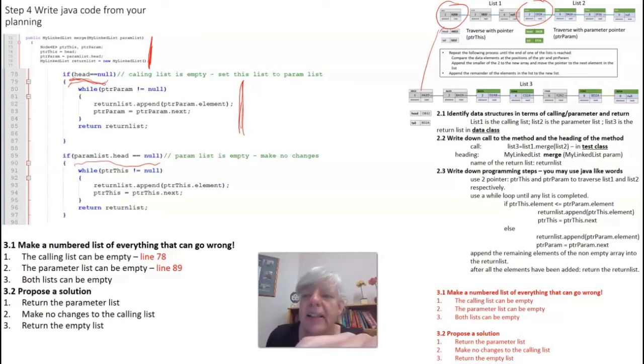So what special case is this? Head is null. The calling head is null. This special case is if the parameter head is null. So if the calling list is null, what do we have to do? We have to traverse the parameter list, and we have to append the parameter pointer items, and we have to advance the pointer in the parameter list.